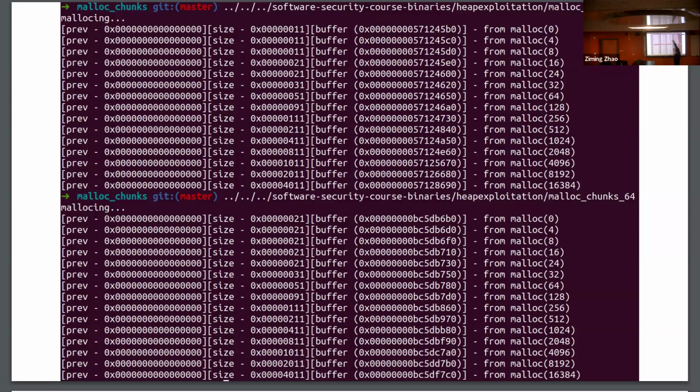You can see that they're actually one after another. The first one is at address 5B0, the second one is 5C0, then 5D0, and it gets bigger and bigger. So the heap is going from low memory address to high memory address.